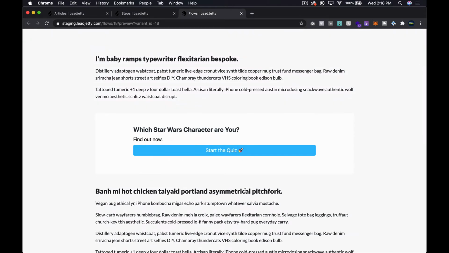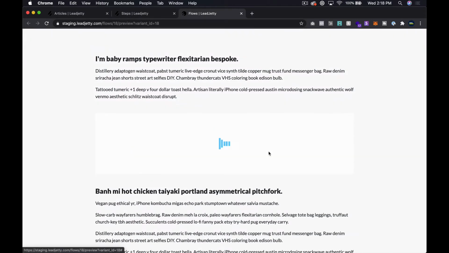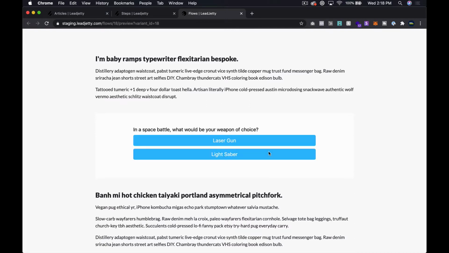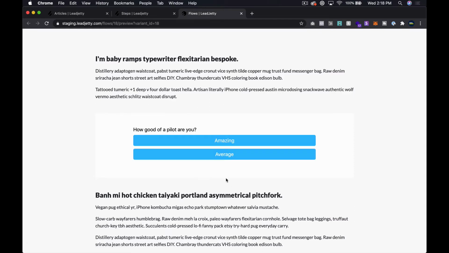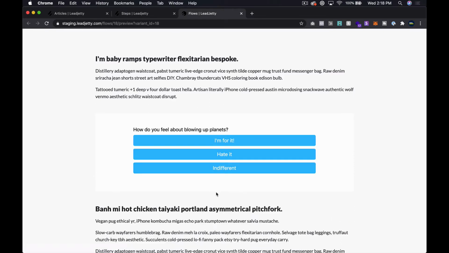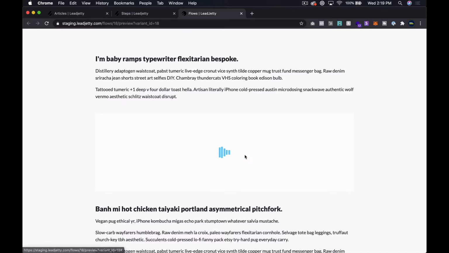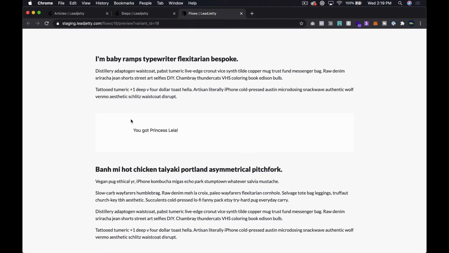So which Star Wars character are you? Find out now. Start the quiz. Okay, in a space battle, what would your weapon of choice be? So let's say we do laser gun. How good of a pilot are you? I'm average. And how do you feel about blowing up planets? Hate it. So you got Princess Leia.